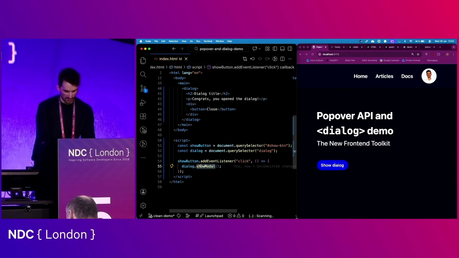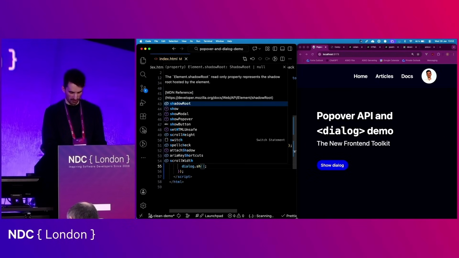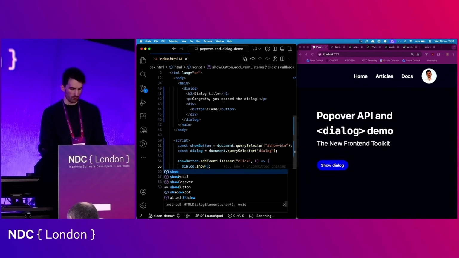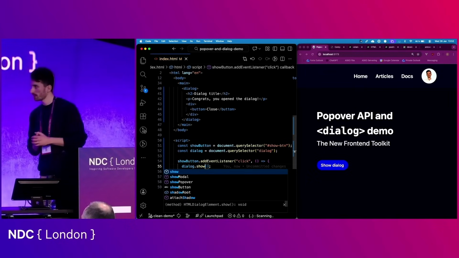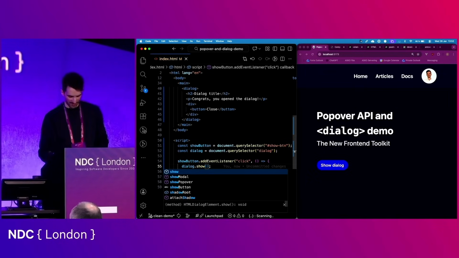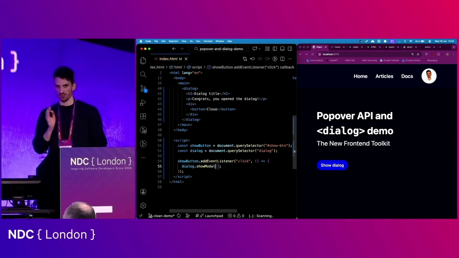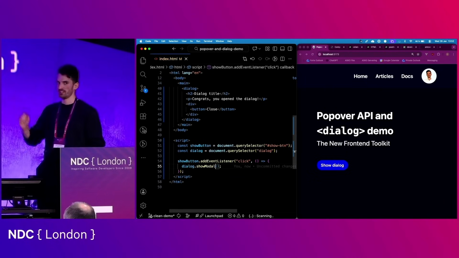So IntelliSense also suggested another one. When you start typing show, you have both show and show modal, and then some others. Let's not go into that right now. The show one does the same as adding the show attribute. It opens it in a non-modal way. Since we already demonstrated that, we'll just try the show modal instead, since that's what you usually will want to do when implementing a dialog.